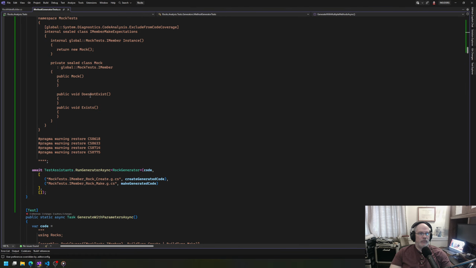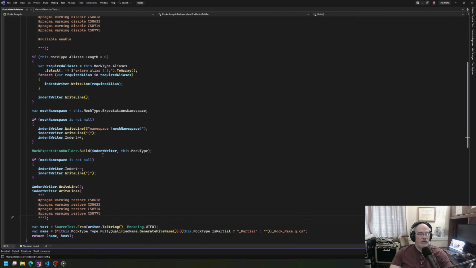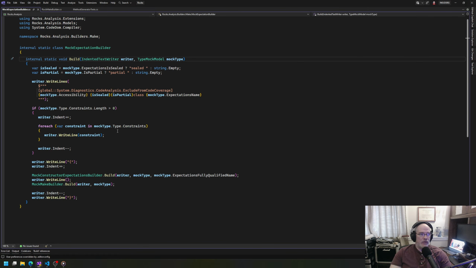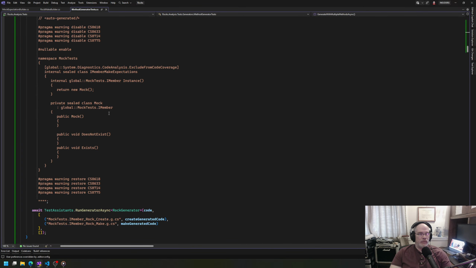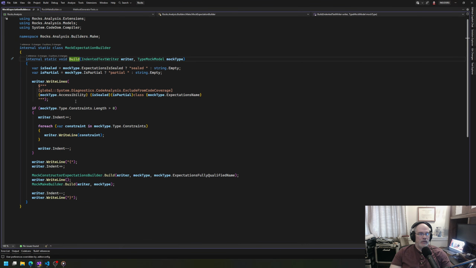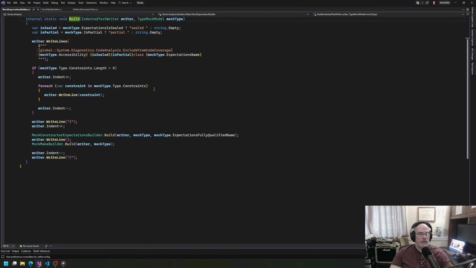Because here we have two. And so what we want to do is we create the namespace. We build the stuff. So it's somewhere in here. So here we go through and we say we exclude from code coverage. Yep. We put that in there. We do all the constraints. Then we start building the thing. We do the constructor. That's what this is. And then we write a line, which is fine. And then we do this.